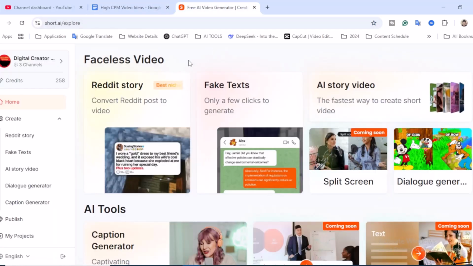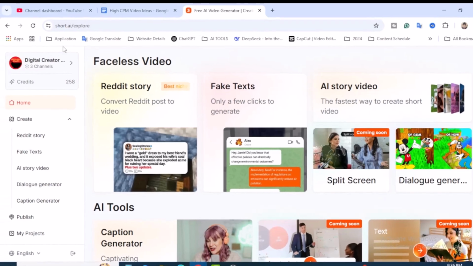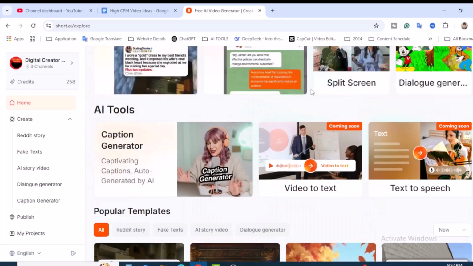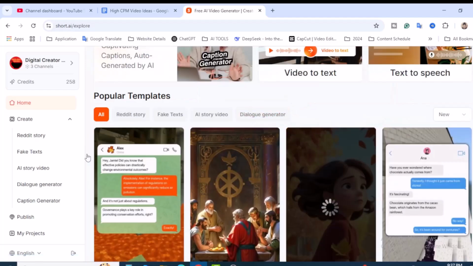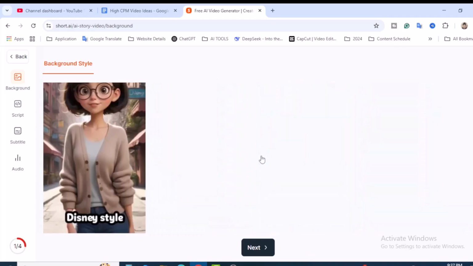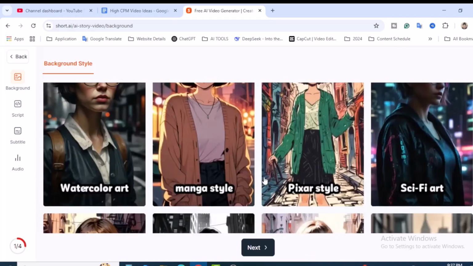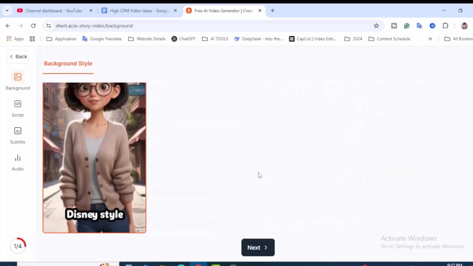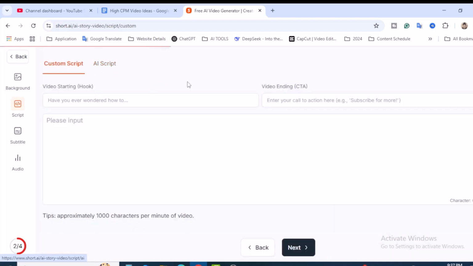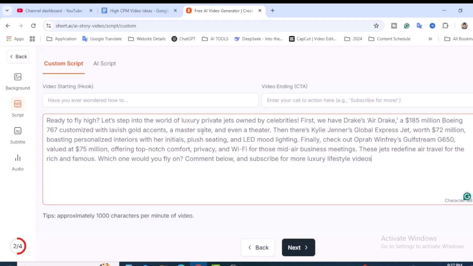So these are the tools I showed you for making short videos. This is the best tool ever, you can see short.ai. Just log in with your Gmail account and use the tool. You can see the AI story video, so click on that and select the Disney style, and you will find different styles over here. Then select next, click on custom script, and paste the script. Perfect. That means we want to produce a video on this topic.